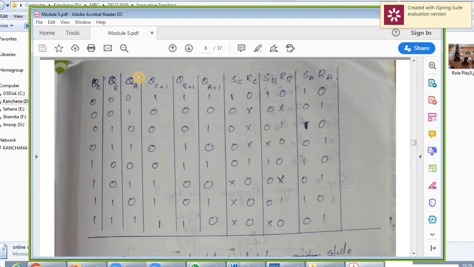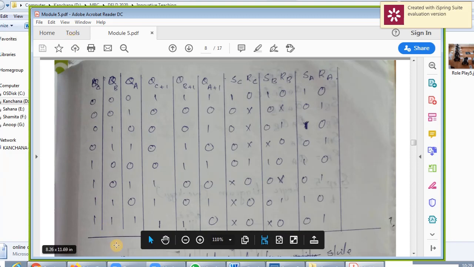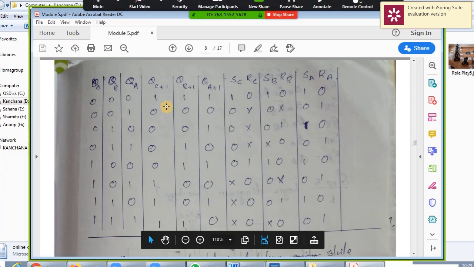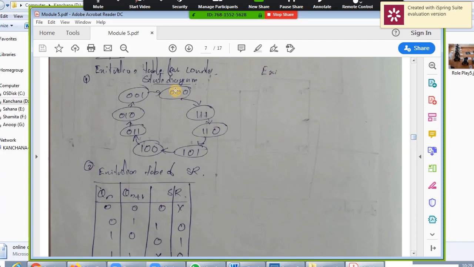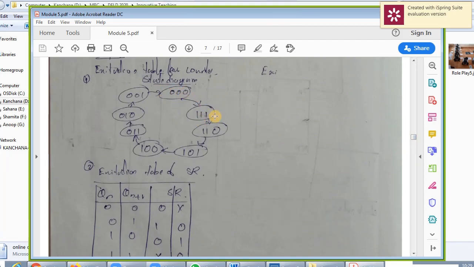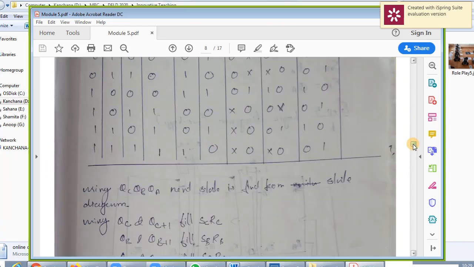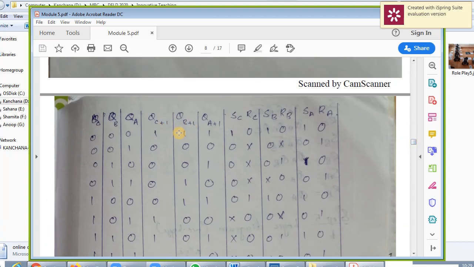Then first you have to fill up the present state. So it is 3 input variables. Write it in order only, 0, 1, 2, 3, 4, 5, 6, 7, up to that you have to fill up. Then the next state, how to fill up the next state? See the state diagram and fill up. For 000, see the state diagram, from 000 where does it go? 111. So fill up 111.